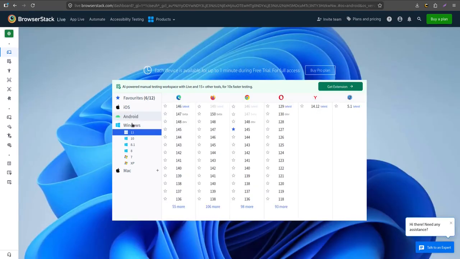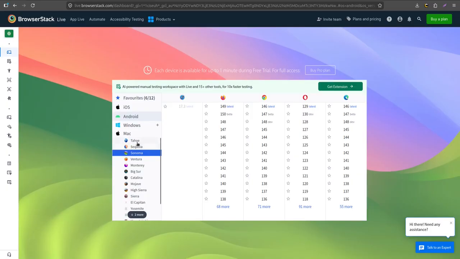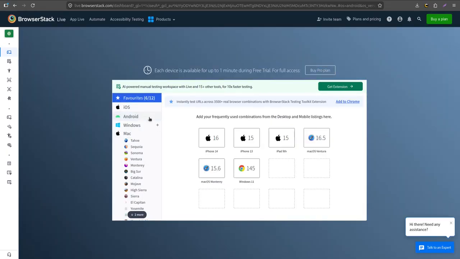For the Windows setup we have multiple devices here, and we can choose even the different versions of Windows and even the Mac operating system. For Mac there are different versions, so there are multiple devices. Right, in the favorite list you can add your favorites, whichever set you want to choose. Like if you want to choose Windows 11, it can quickly launch the set of devices for testing.